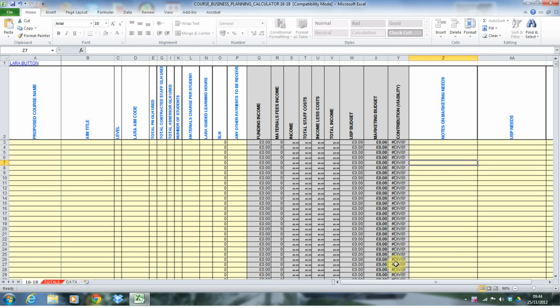I'm going to show you how to use the 16 to 18 business planning calculator. It's a spreadsheet, and what you'll see in front of you, hopefully you'll see this on screen now, are some grey boxes and some yellow boxes. It's actually the yellow boxes that you will be completing, and this will help you to test the viability of the courses that you're going to be putting on.